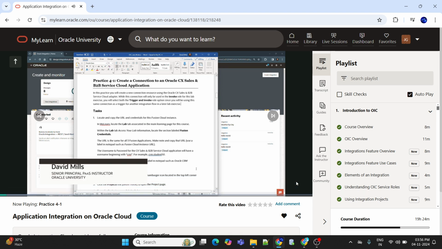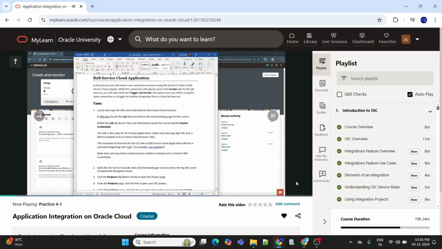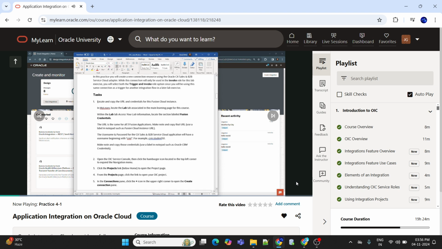All right, we'll get started with practice 4-1. In this first practice, we're going to be creating the actual connection to the Fusion Cloud application. So the task beginning here with step 1 is to locate the URL and credentials, and we walk you through where and how to do that.